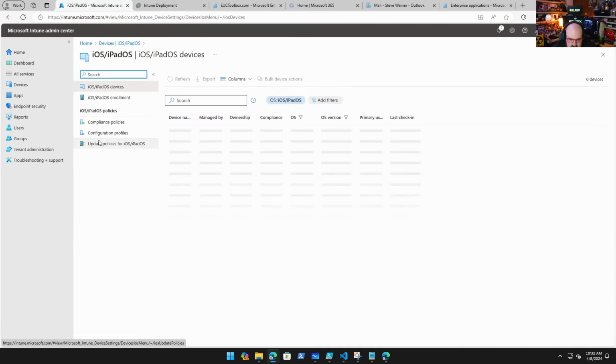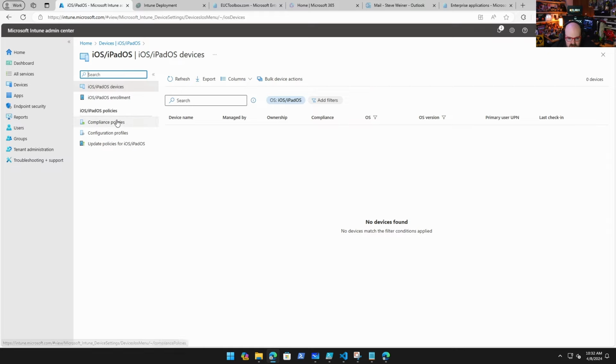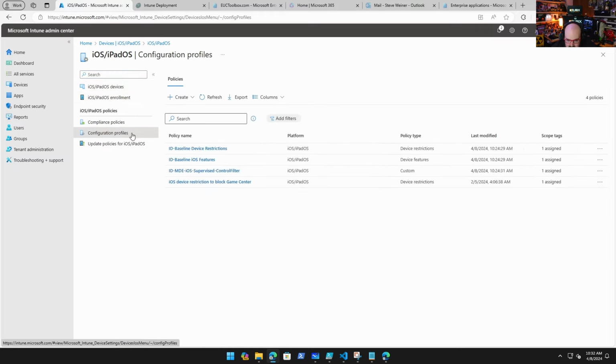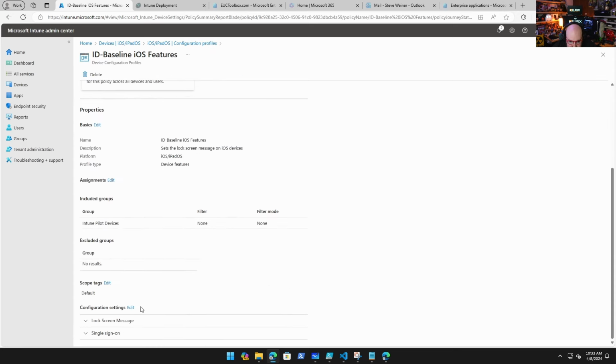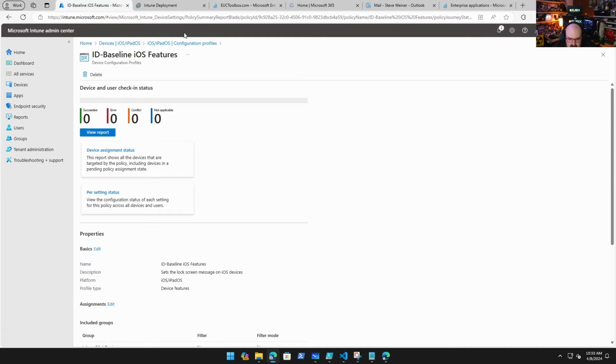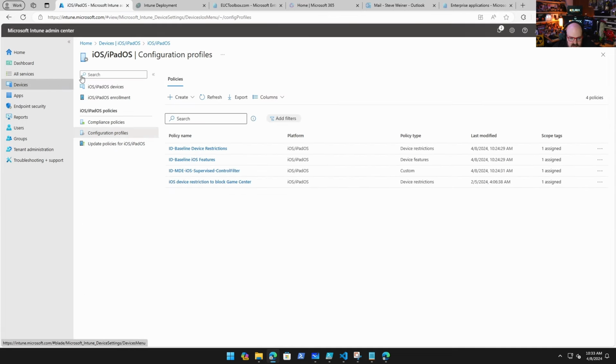Okay, let's back up for a second. Let's look at some other platforms. So for iOS, I have some configuration profiles, right? I have baseline device restrictions. I have a restriction to block game center. I have a baseline features policy. That's going to give me a lock screen message, single sign-on settings. So everything I need here.